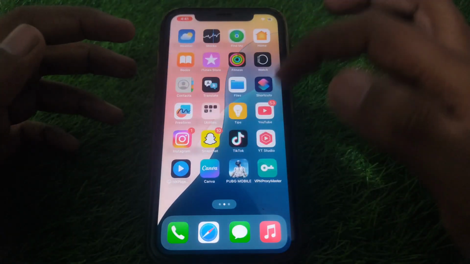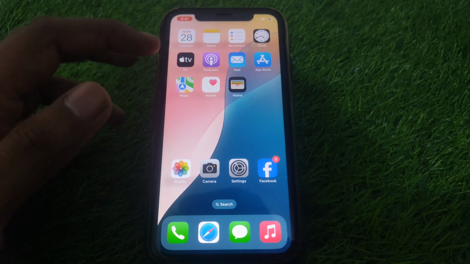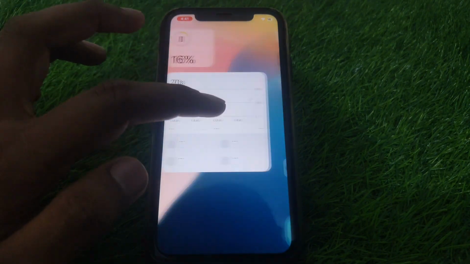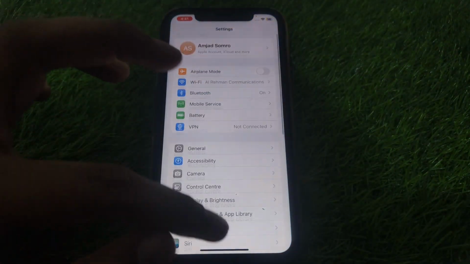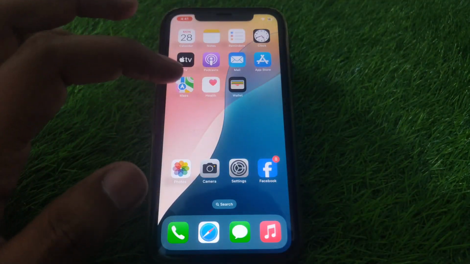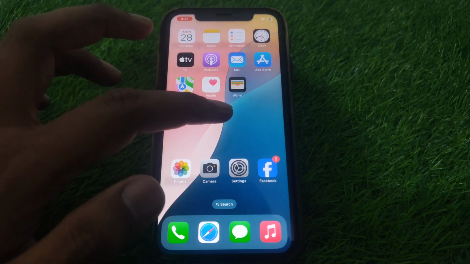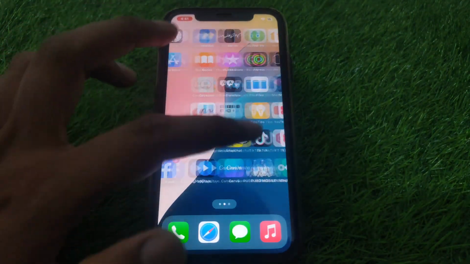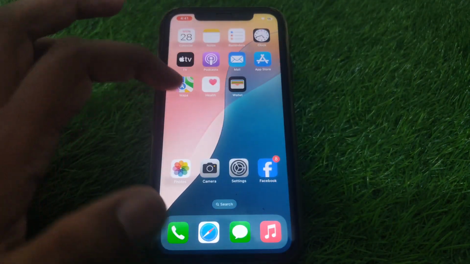Today we are going to discuss how to fix Control Center on your iPhone with iOS 18. For example, if you have updated your iPhone to the latest iOS version and after that you see that your Control Center is not responding well or not working well, how can you fix that? For this, you have to watch this video completely. So without wasting any time, let's start the video.